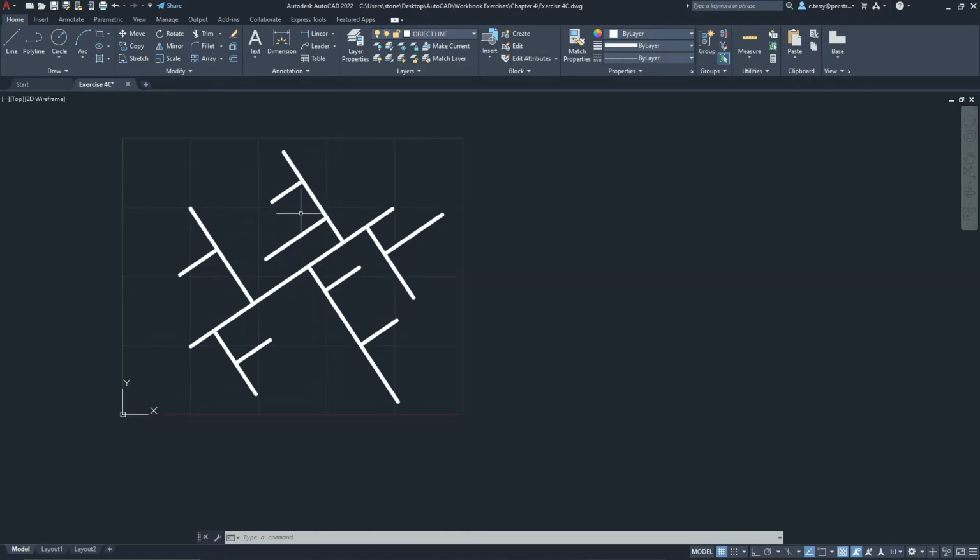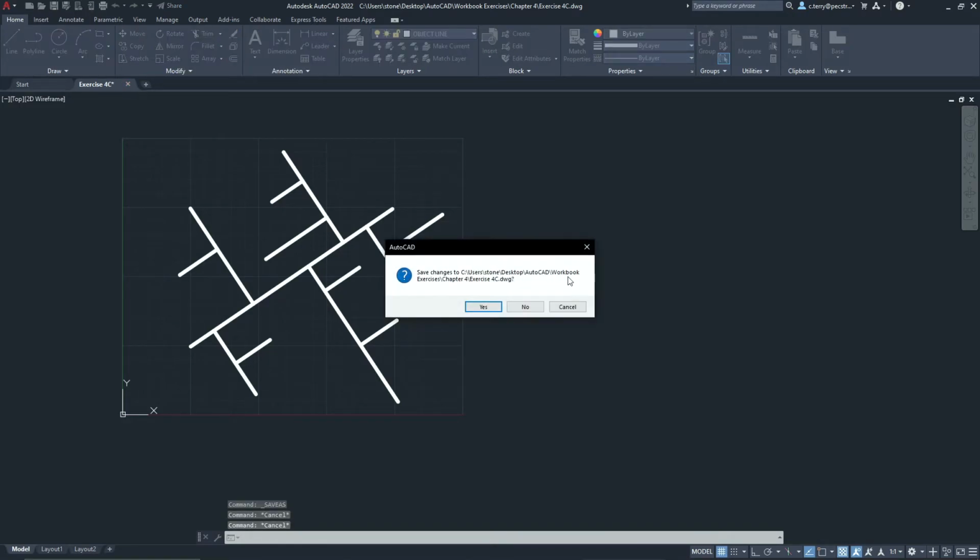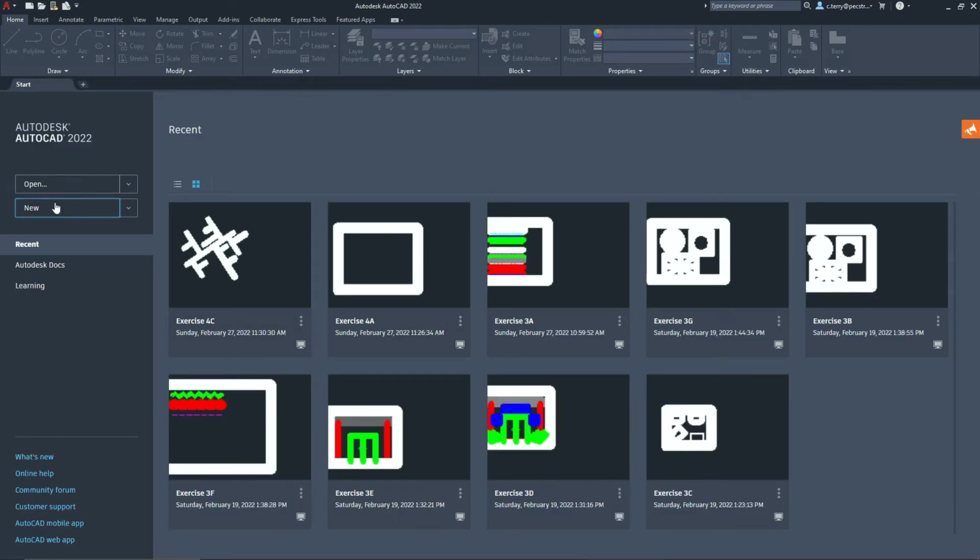So I read all the directions correctly. I just made a mistake on the actual exercise. That's how you know this isn't scripted. New.